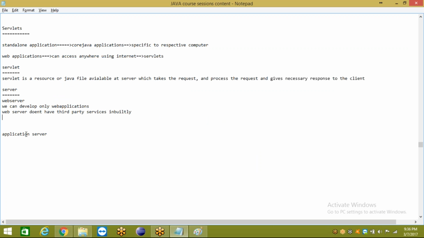So what I mean to say is, a web server has only web containers, it supports only web containers. Web containers means we can deploy only web applications. Other enterprise applications, like those related to EJB, we can't deploy inside this web server. I will tell you all these things later. It doesn't support containers other than web containers. So that is the meaning of web server.